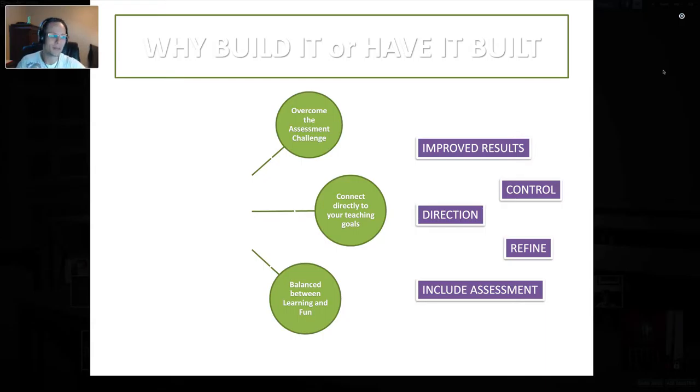So the question really becomes, do you build it or do you have it? And I think everybody can build it. Everybody should be able to build their lessons to really maximize the effect. The challenge with game-based learning is you can go out there and find games that you try and fit and squeeze into a classroom or a learning objective, or you can build it yourself.